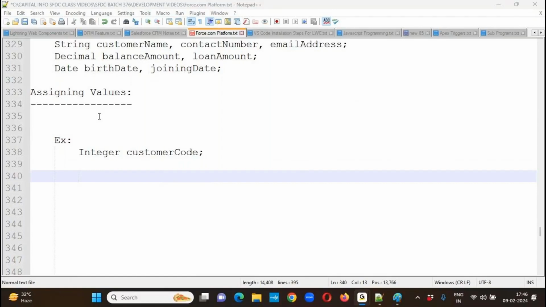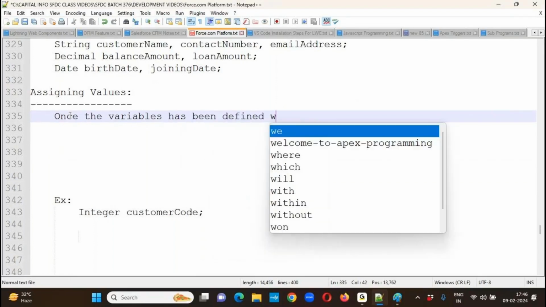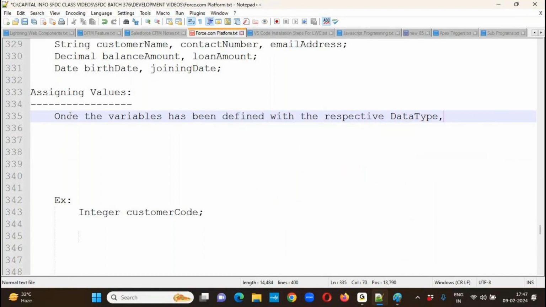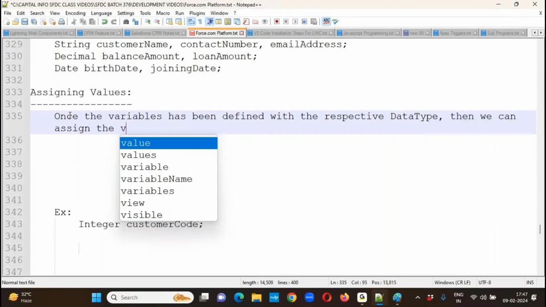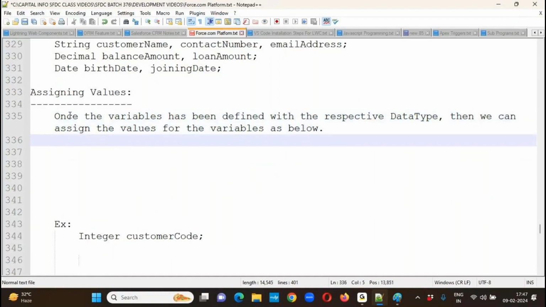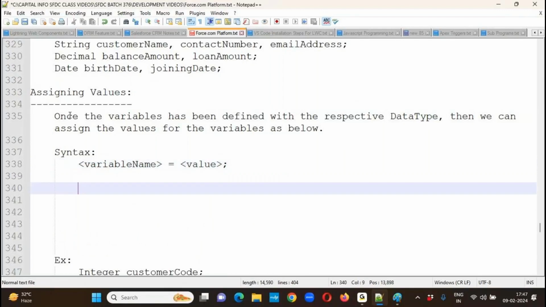Let me explain, then we will see how to assign the values for the variables. Make a note of this one. Once a variable has been defined with the data type, then we can assign the values for the variables as below. Syntax: we specify the variable name equals value.